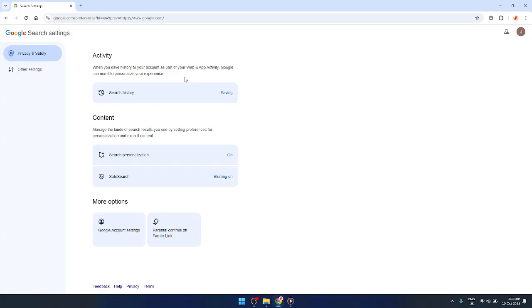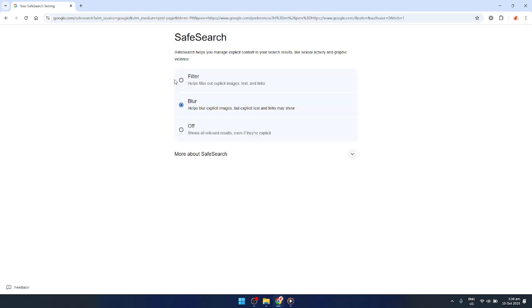A new page will open with Google's search settings, and you'll land right where you need to be, the Safe Search section. Safe Search is Google's built-in tool that controls how explicit content is handled in your results. It affects things like web, image, and video results when you search on Google and Chrome. Click Safe Search to open the filter options.